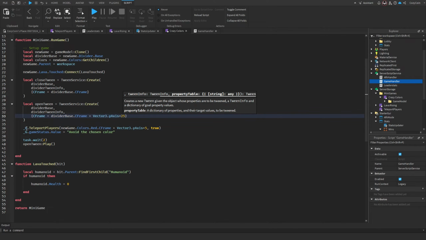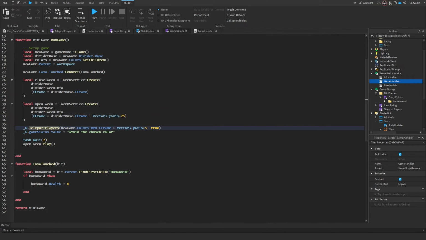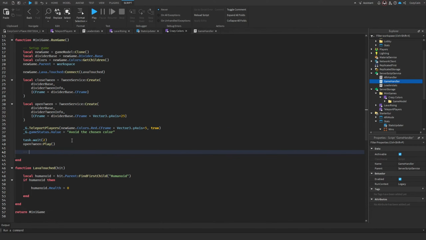And then I use our teleport function, and I teleport them to the red CFrame plus 5 studs, so they're not in the part. And red really doesn't matter. You can change it to green or something else, but we just need the players to spawn in. And make sure when you're calling your teleport players function that you give it the second argument of true, so that it won't teleport any AFK players to the game. And then I just switch the game status value to avoid the chosen color. And now we can actually run our game.